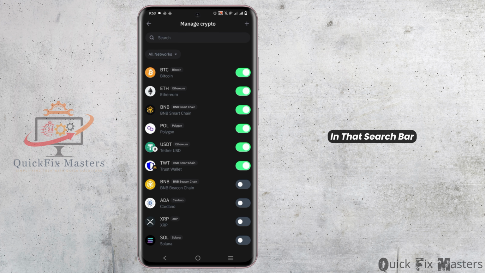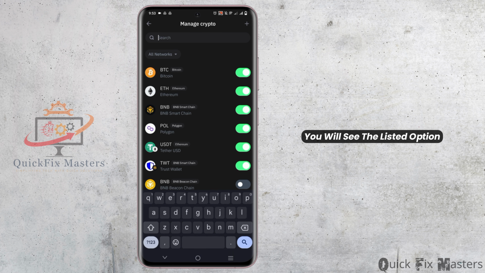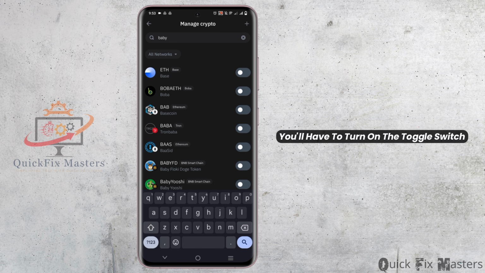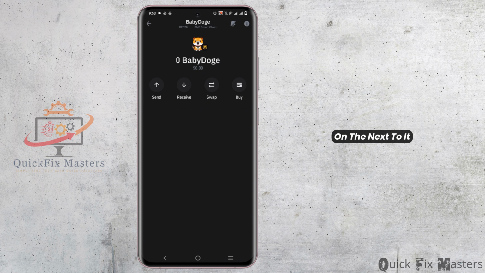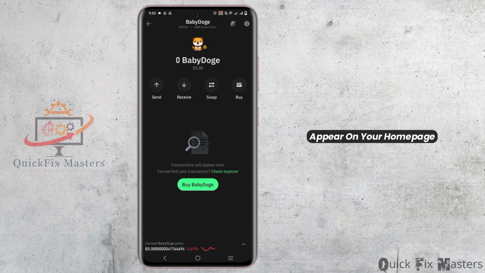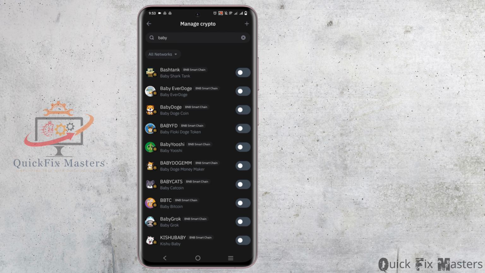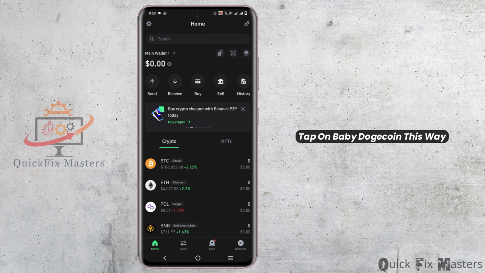In that search bar, type in Baby Doge and you will see the listed option. First thing first, you'll have to turn on the toggle switch next to it. Once that is done, the Baby Doge coin will now appear on your home page. Now go back to your home page and in the wallet section, tap on Baby Doge coin.